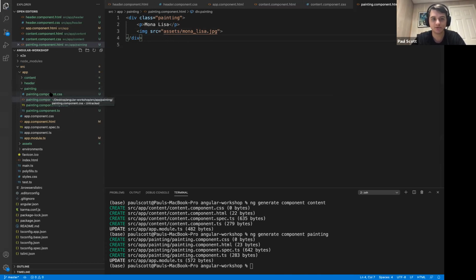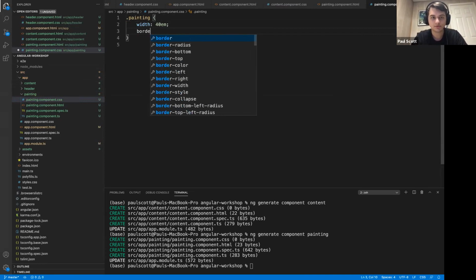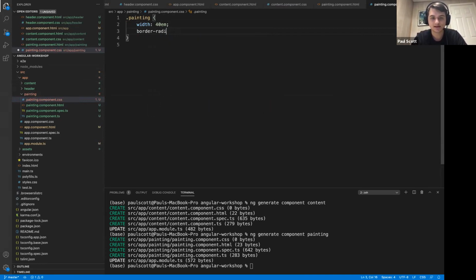Then what I'd like to do here, we'll go into the CSS for the painting. And I'm going to create a styling for the painting class. We'll do width 40 EM. Border radius, can't spell today, 2M. I think what else? Okay.